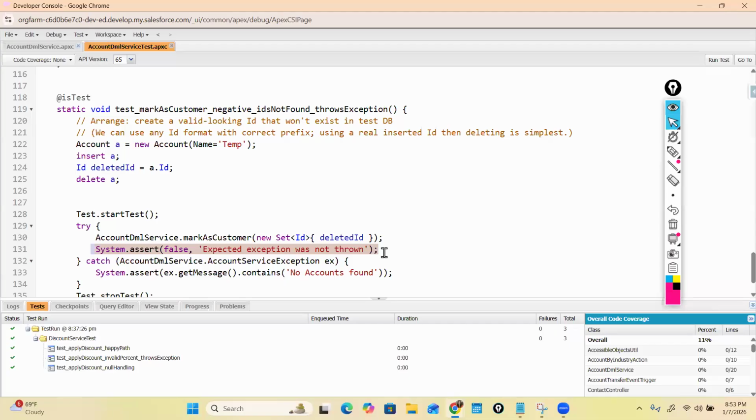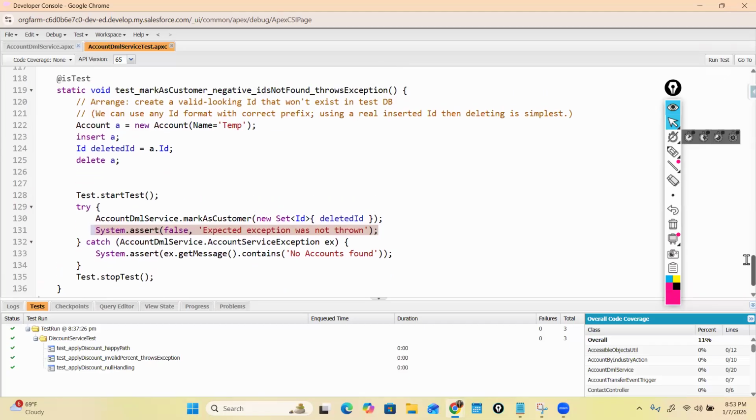So in the last part, we are checking that ID, when the account doesn't exist in the org. You're passing an ID which doesn't have an account associated with it, because you inserted an account and right away deleted it. Even though we have the ID, there is no account. That ID is there because you got the ID in the beginning, but that ID doesn't map to any account. In that case, it should throw an exception.